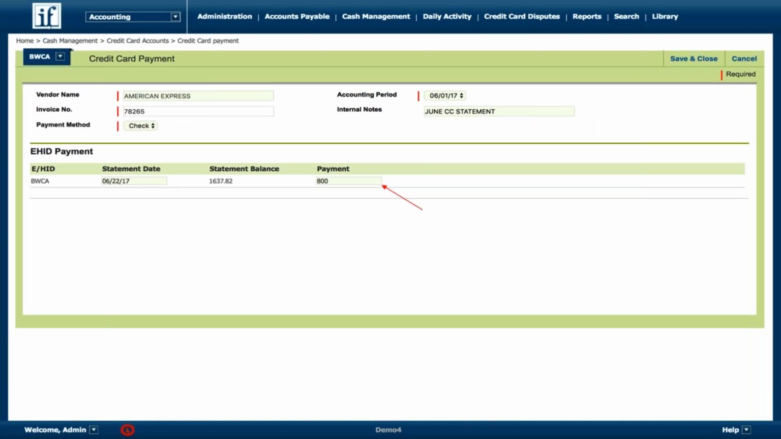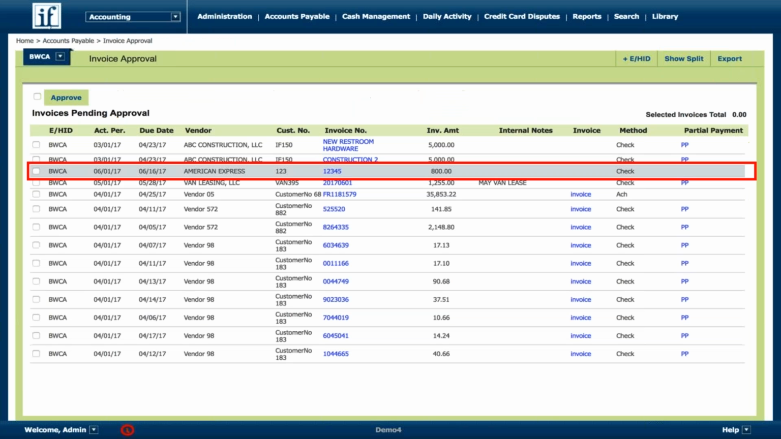Now, you're not required to pay these in full, so if you are only wanting to make a 50% payment, this is where you would specify that amount. Next, we'll go ahead and save and close this information. And from here, the transaction is going to fall directly under invoice approval.